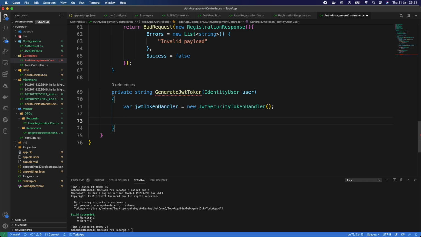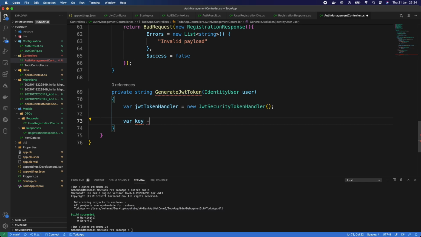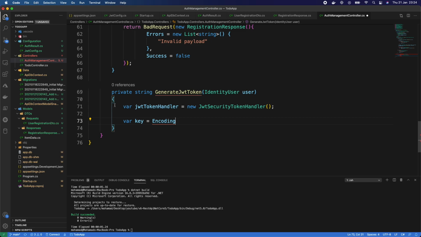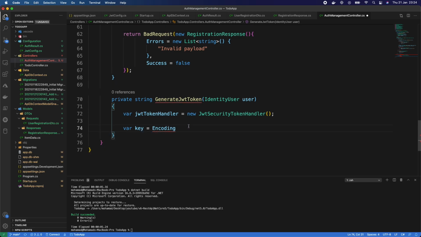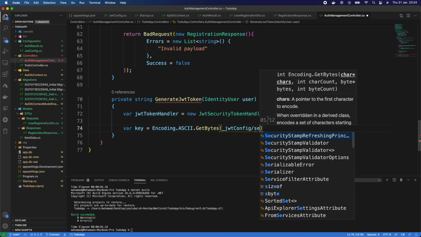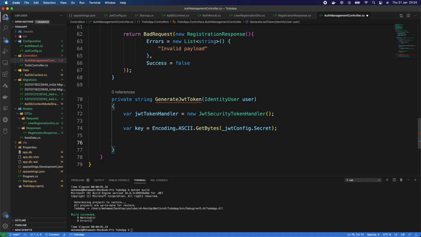So the first thing is going to be getting the security key that we have within our app settings. In order for us to do that, we'll define a variable called key, and since it's going to be a byte array as we saw earlier, we're going to be utilizing the encoding. I think it's using System.Text.ASCII.GetBytes, and then we're simply going to pass the JwtConfig.Secret. Perfect.